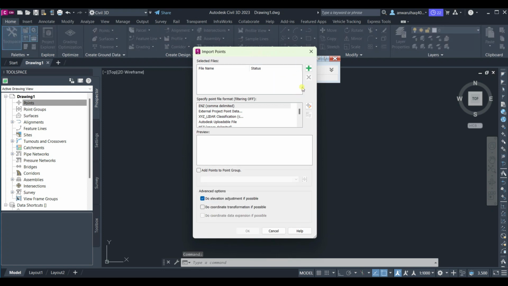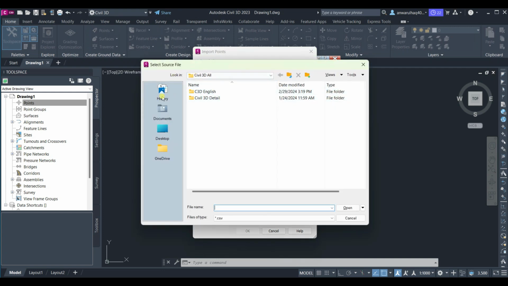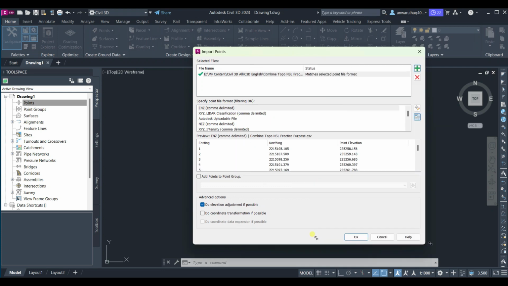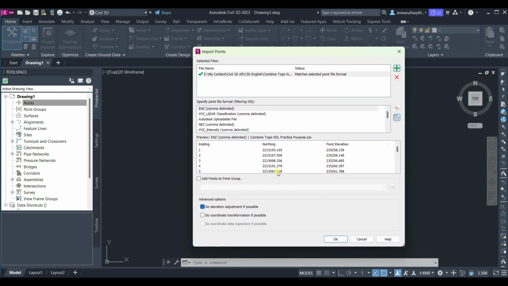I just click here on points, import points. This dialog box will open. Here you need to select the file. You can click the plus, and from here, I am already in Civil 3D English, so I will choose my .csv file. So this is my .csv file. I will open this one. If this file opens, your format will work. You can increase your dialog box like this.